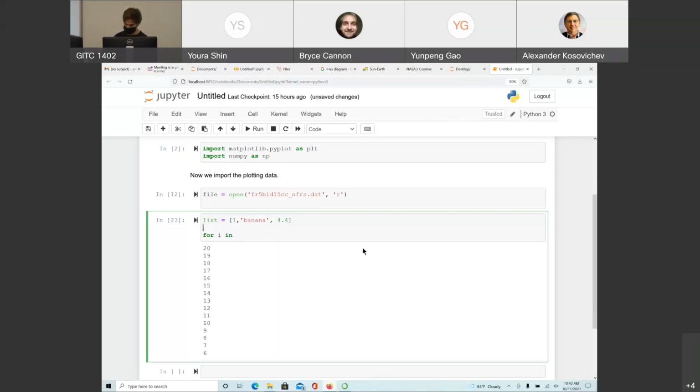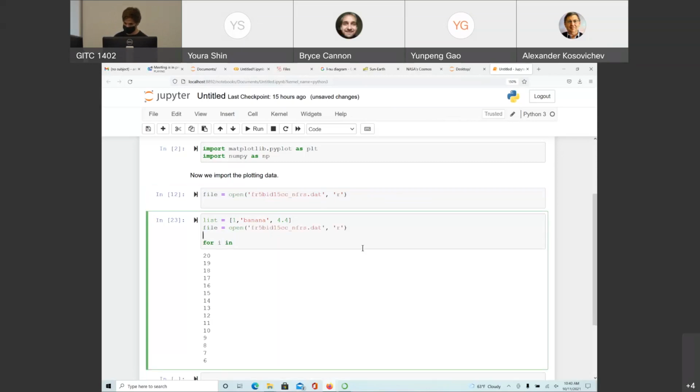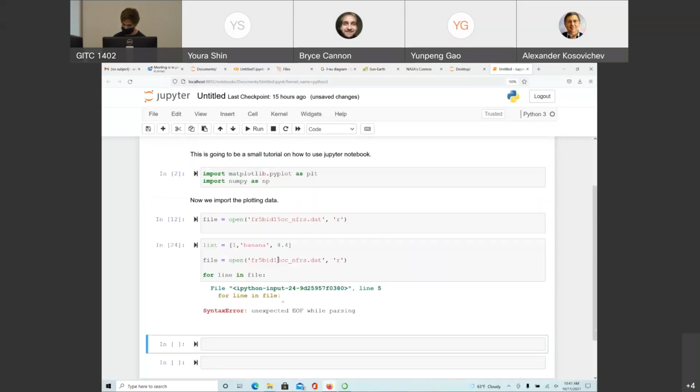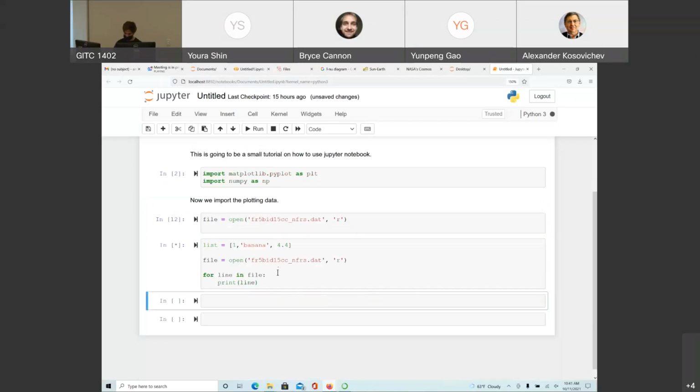So basically, this is how you read a file in Python. I have to open the file again because Python doesn't like it when it's in different cells. So open the file and put your reading loop in the same cell. And then what you're going to do is for line in file. There's going to have to be something in the loop, and you can write print line.